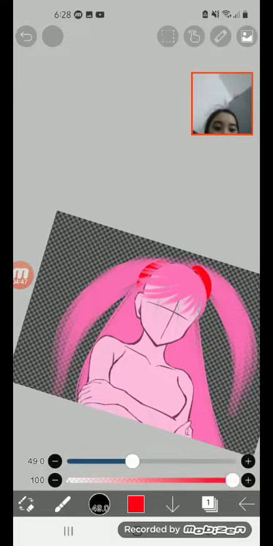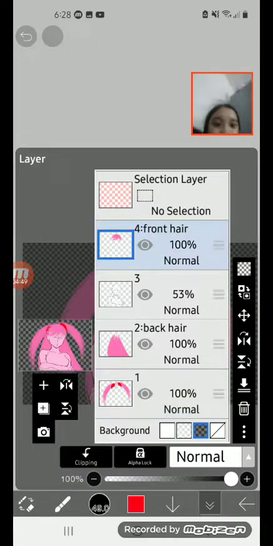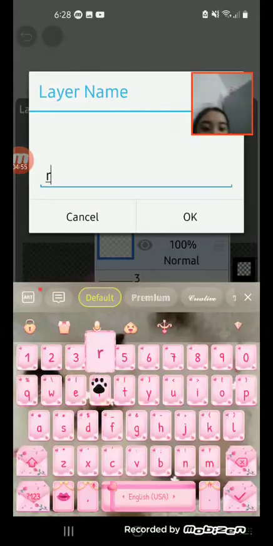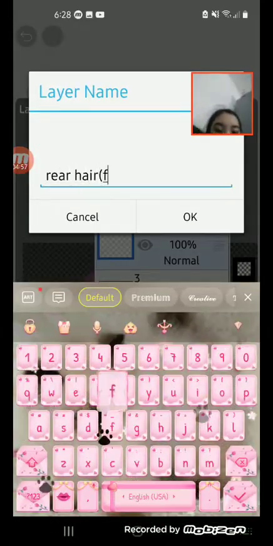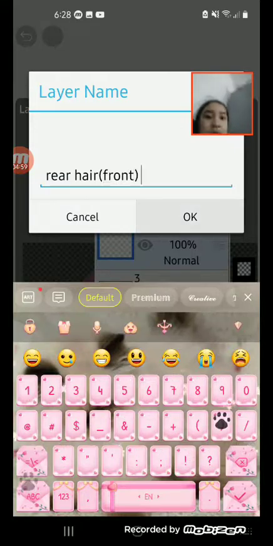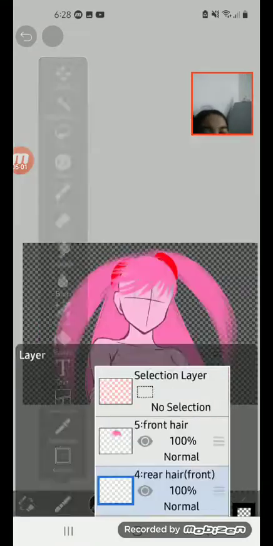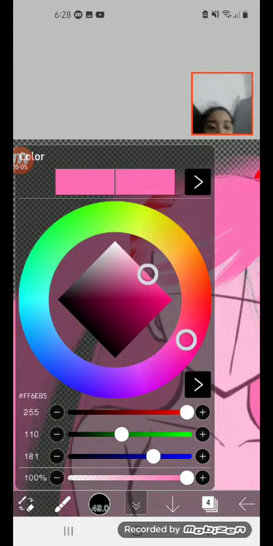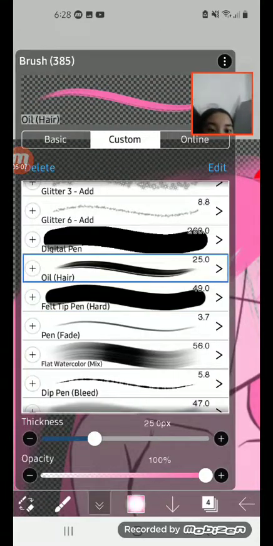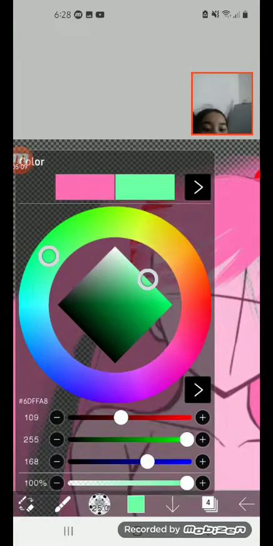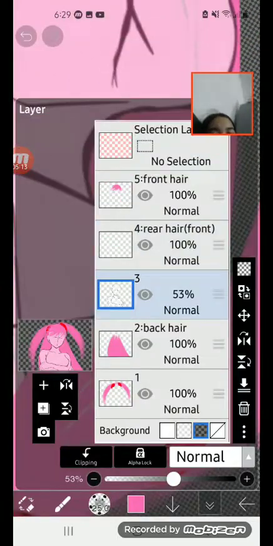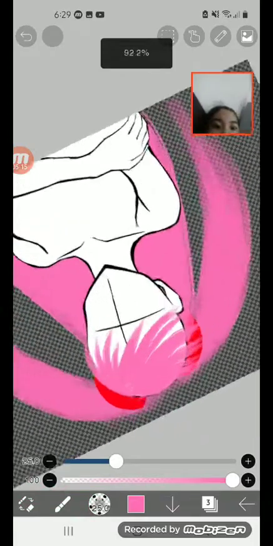Okay, now you add a layer on top of this one but behind the front hair, which could be the rear hair front. Now this could be pretty difficult, guys, but I'll try my best. So you see, get back to oil. This is really weird, but here. Then change the opacity of this back now that you're doing the rear hair.